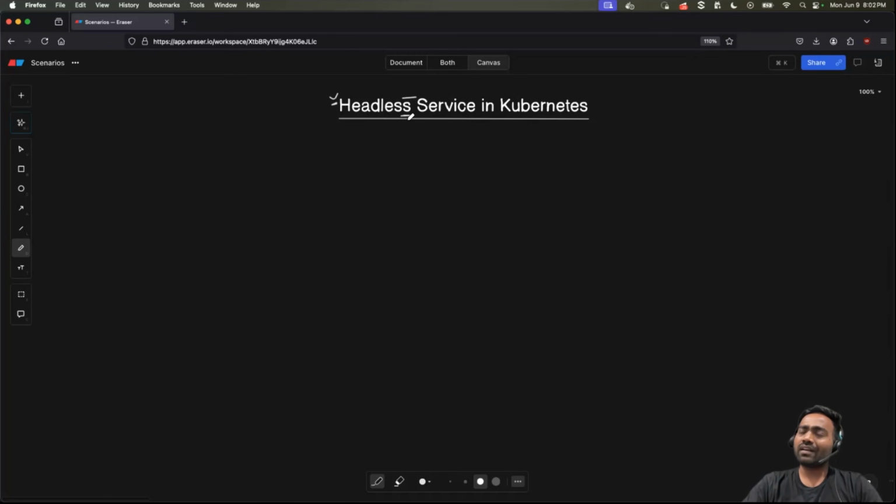Now, before we learn headless services, let's quickly recap what exactly is a service in Kubernetes. The primary responsibility of a service in Kubernetes is to perform service discovery. What does that mean? Let's say there is pod A which wants to communicate with pod B. Imagine if pod A talks to pod B using the IP address of pod B.